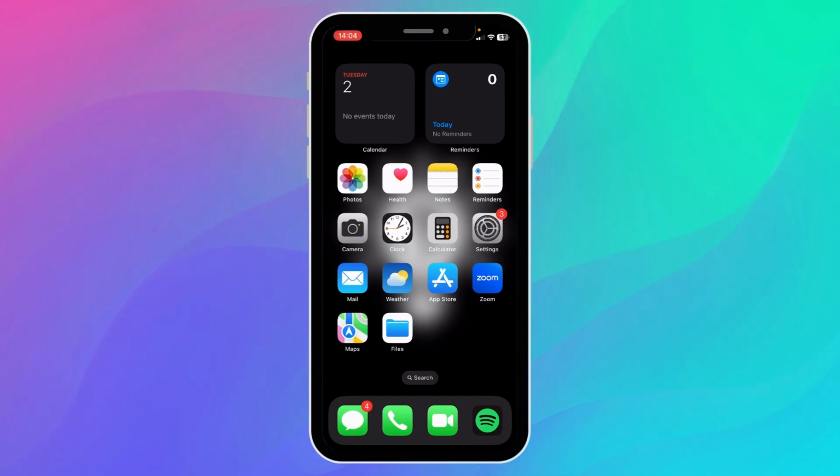This is Weiser. Today I'm gonna teach you how to get My AI on Snapchat. So first of all, you want to go to the App Store to make sure Snapchat has been updated to the latest version.